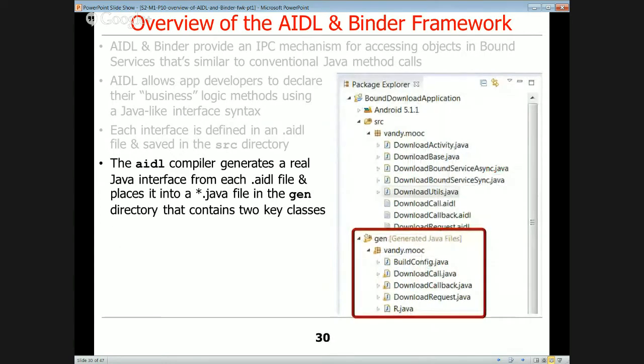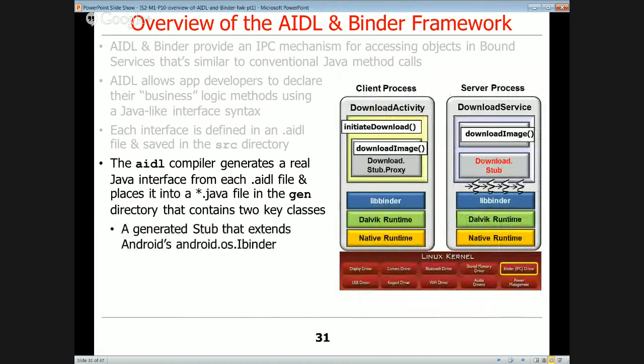It's nested inside of the file, but there's a couple of classes. One is called a stub, and a stub is handled on the service or server side. This extends the Android iBinder mechanism, and this is used to connect the generated code that comes out of the compiler with the implementation of the AIDL interface. That's where your code goes. So that would be the implementation of the download image method, for example.